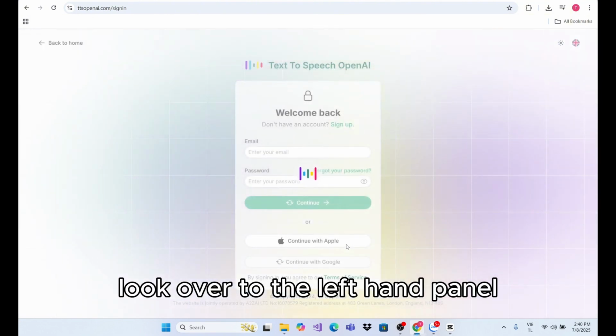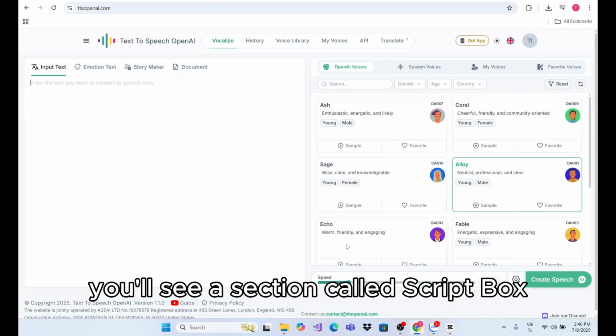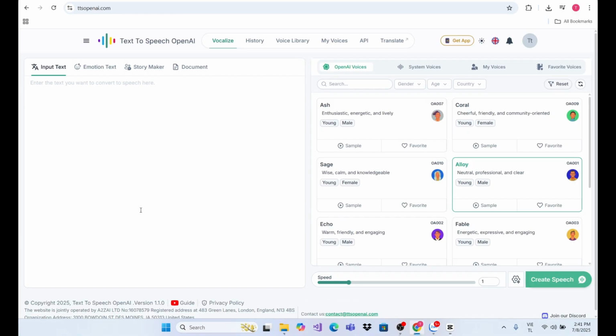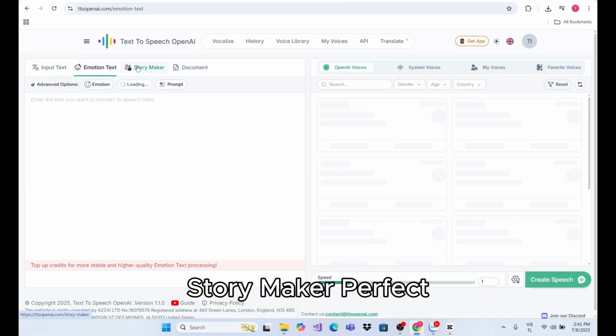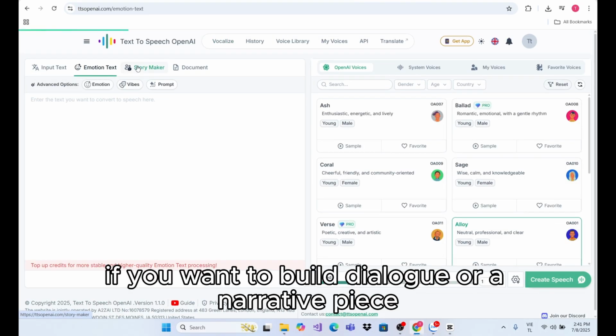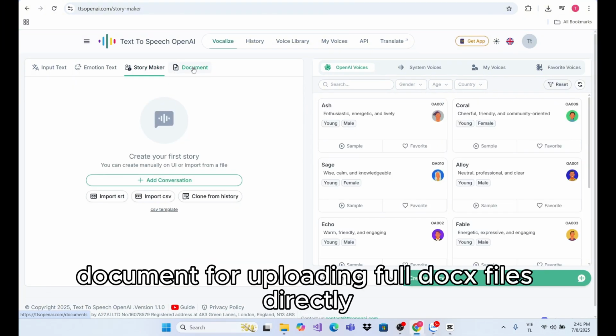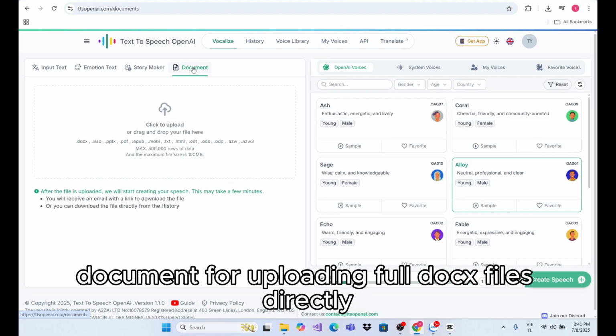Look over to the left-hand panel. You'll see a section called Script Box. Now this is where the magic starts. You've got three options here. Input text, where you just type or paste your script. Story Maker, perfect if you want to build dialogue or a narrative piece. Document, for uploading full docx files directly.